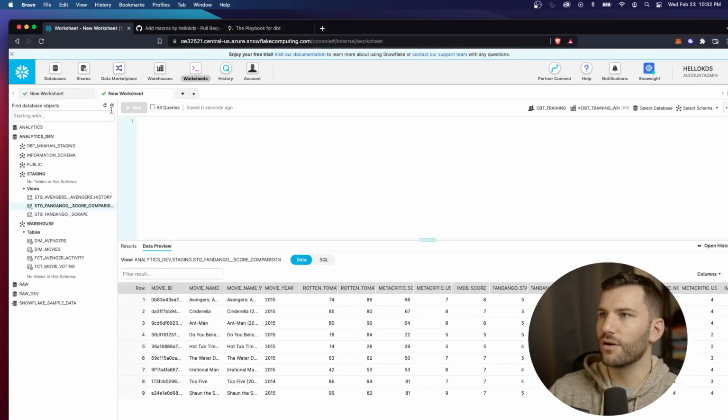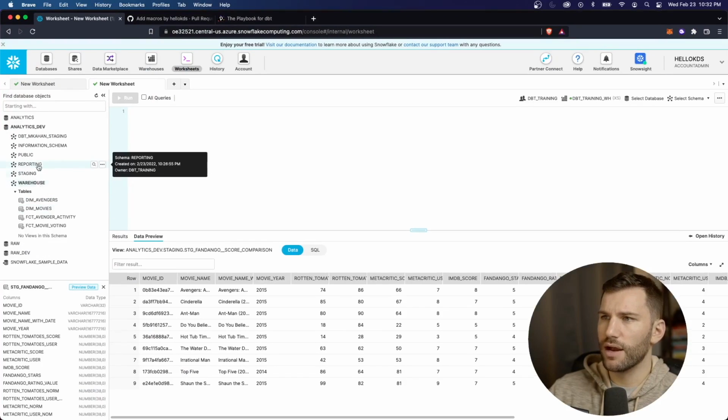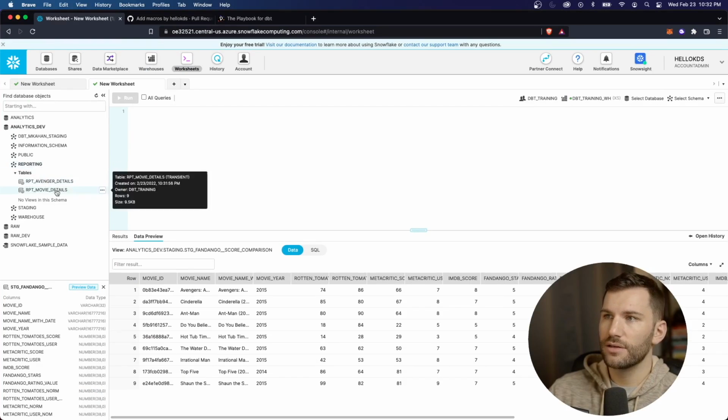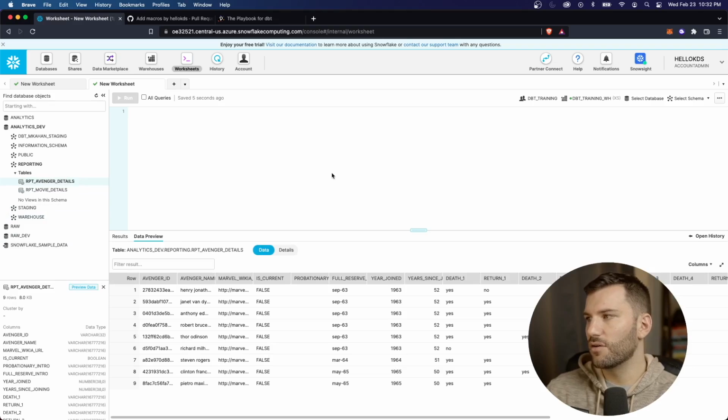Let's go look in our Snowflake environment. We still have all the warehouse. Now we have reporting, and we have our two reporting models. So we can see this here. All of this data has flown all the way through, and we've done all this very quickly with dbt.